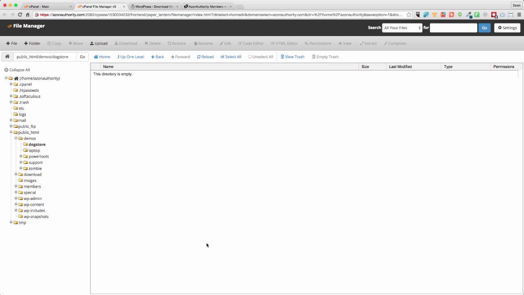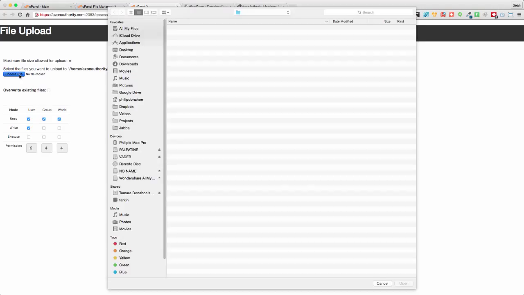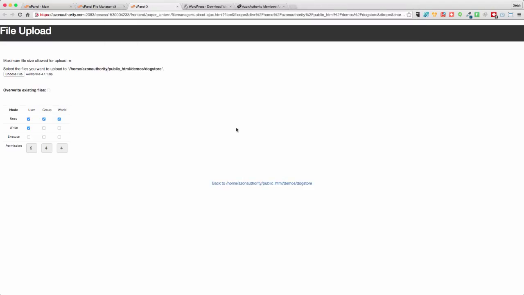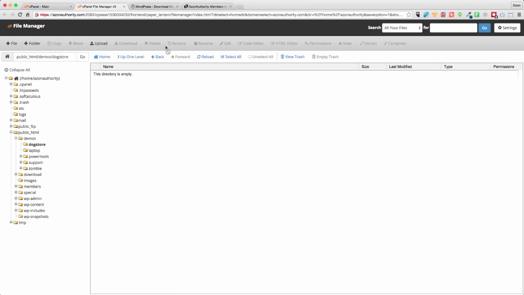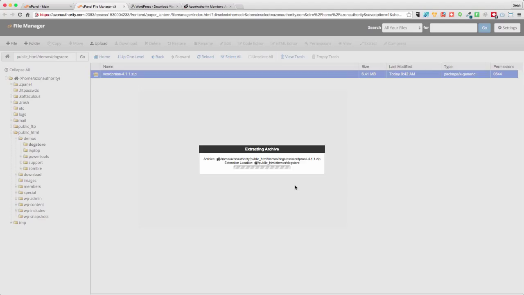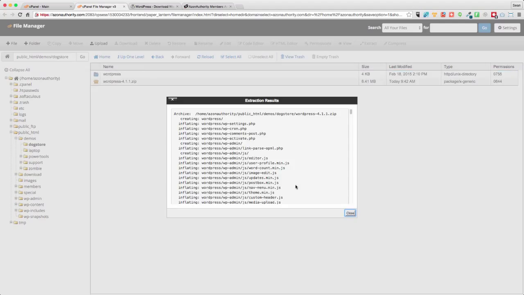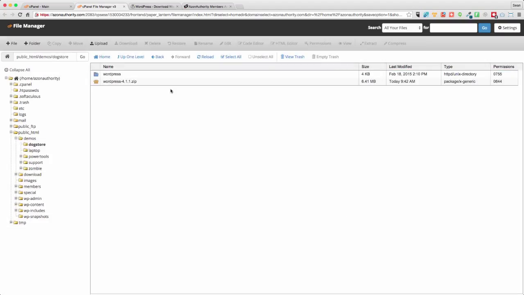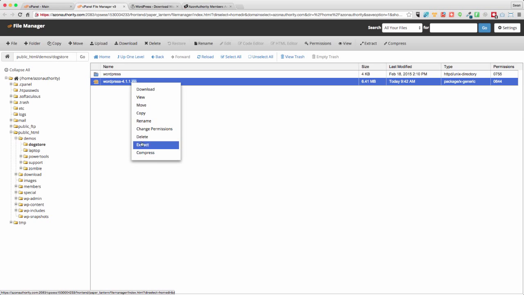But when I've got it where I'm installing it, I just click upload, and I'll choose the file from my downloads. See, there's where I downloaded it. Click open, and it's uploading already. Boom, done. So I can close this down, and I can reload this page. You can see there's WordPress right there. Right click, extract. So we're unzipping it on the server. You can do it via FTP if you want to. It's entirely up to you, but we'll now delete the zip file.